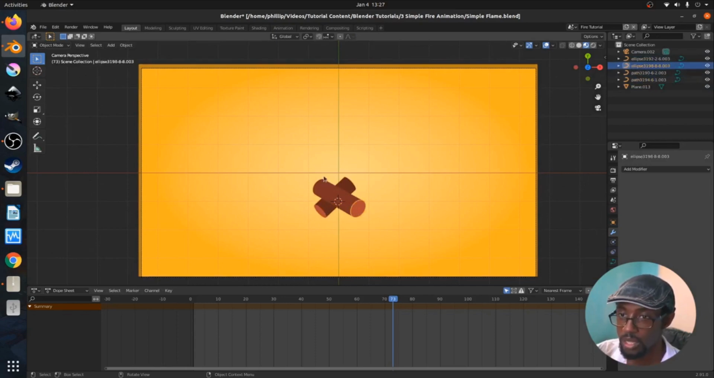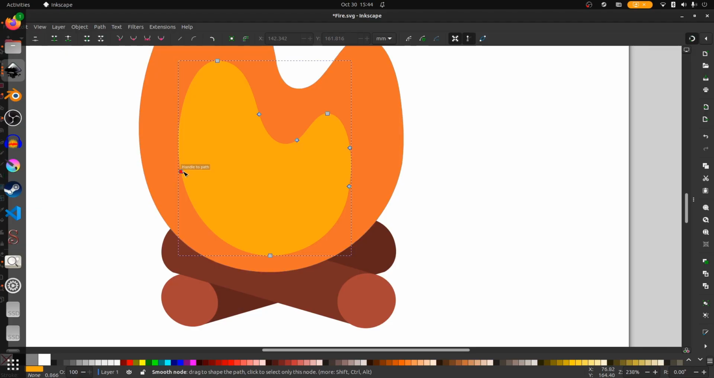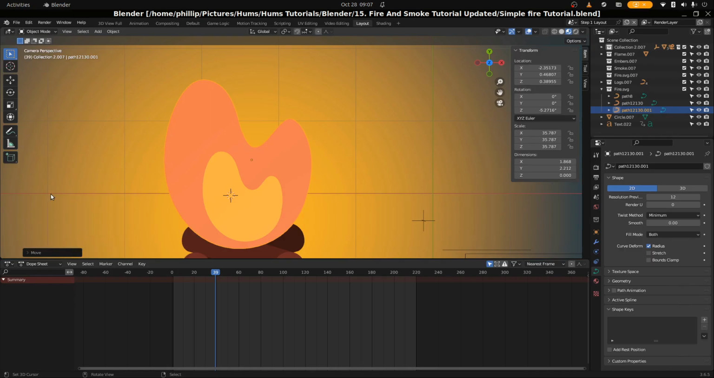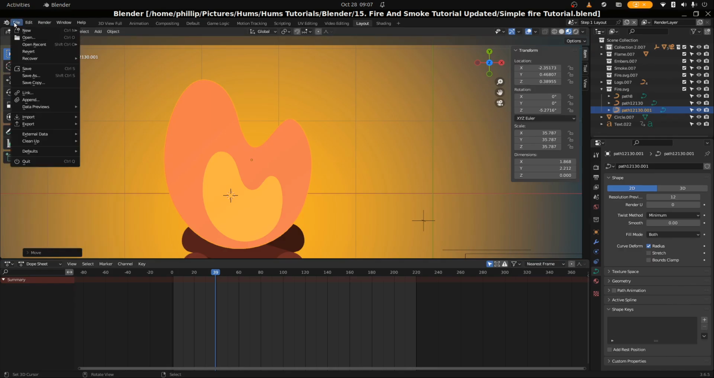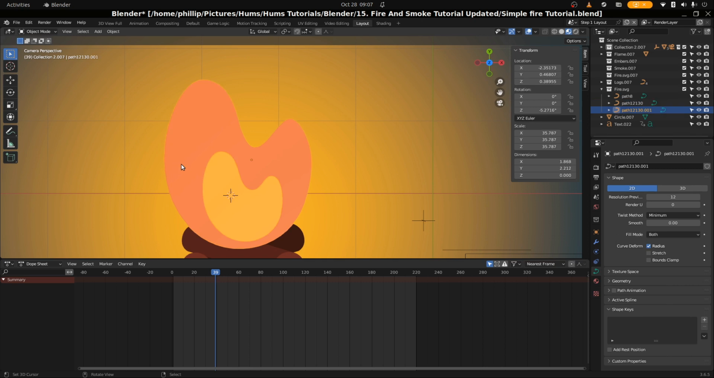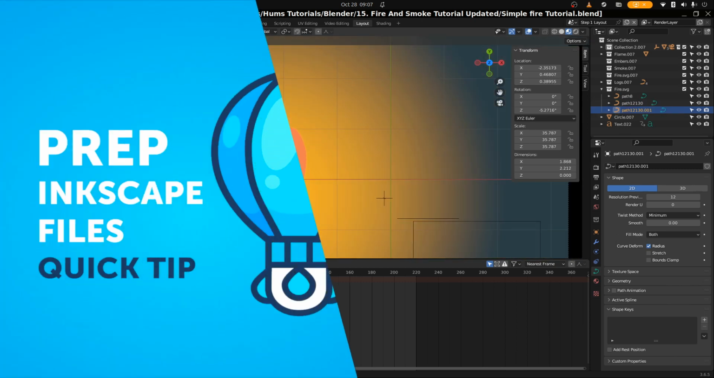So let's start with the layout. I've drawn the fire, scanned it into the computer, vectorized the illustration in Inkscape. Then, using the SVG import feature in Blender, this is the regular SVG import, not the grease pencil one, I then imported the prepped file into Blender. If you want to know how I prep an Inkscape file for Blender import, you can check this video here.